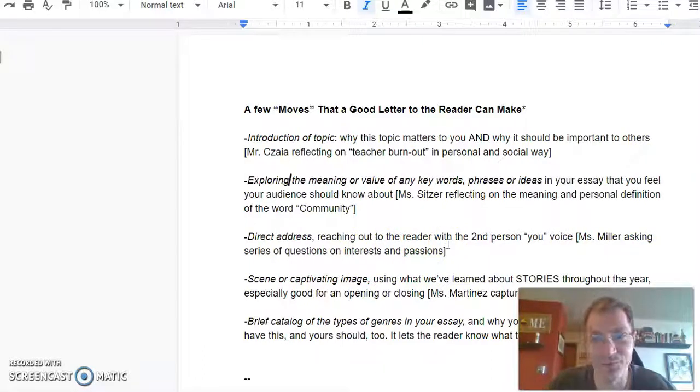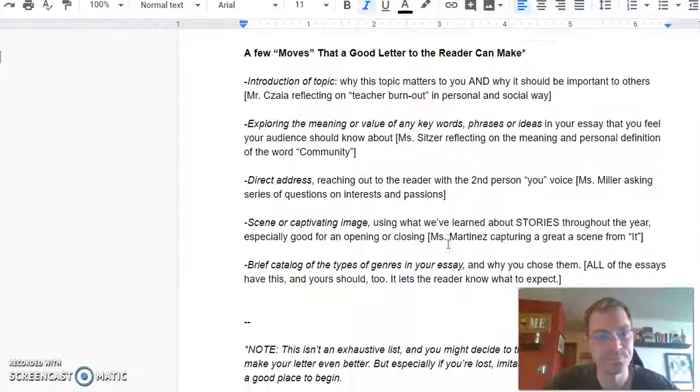And by the way, you don't have to feel like, oh, I have to do all these at once. No, you can try. You might do 2 or 3 of them. You might find that some of them are more effective than others for you and your purposes. These are just some options, some tools in your tool belt as a writer.